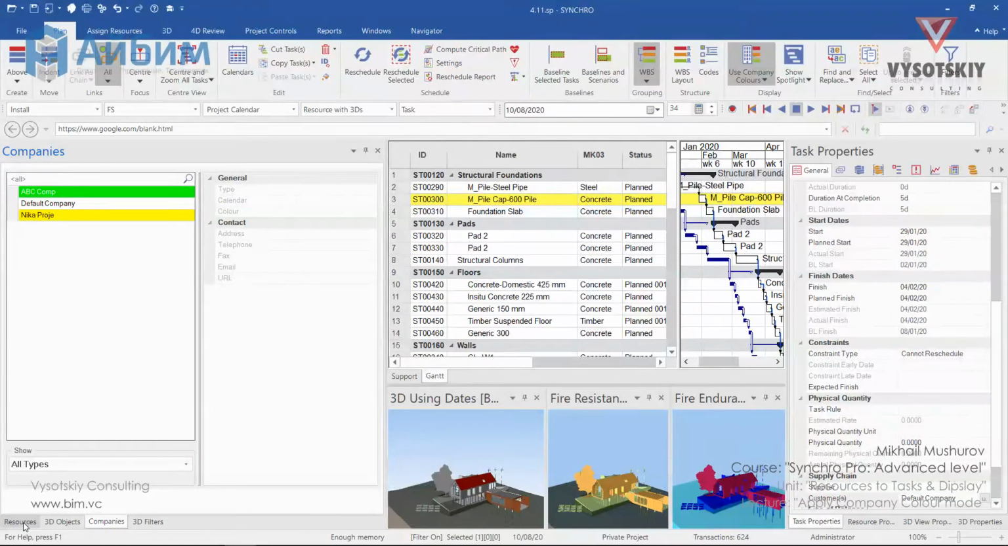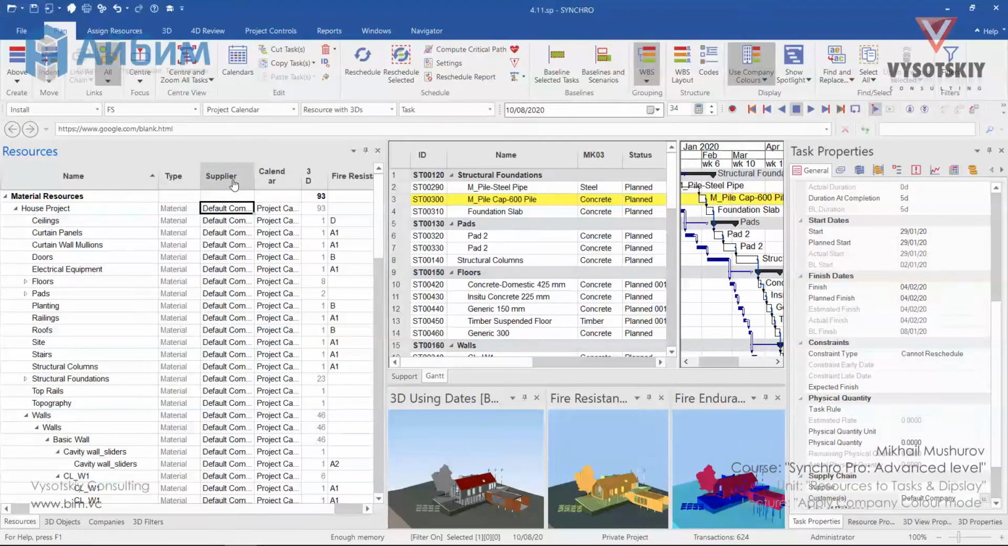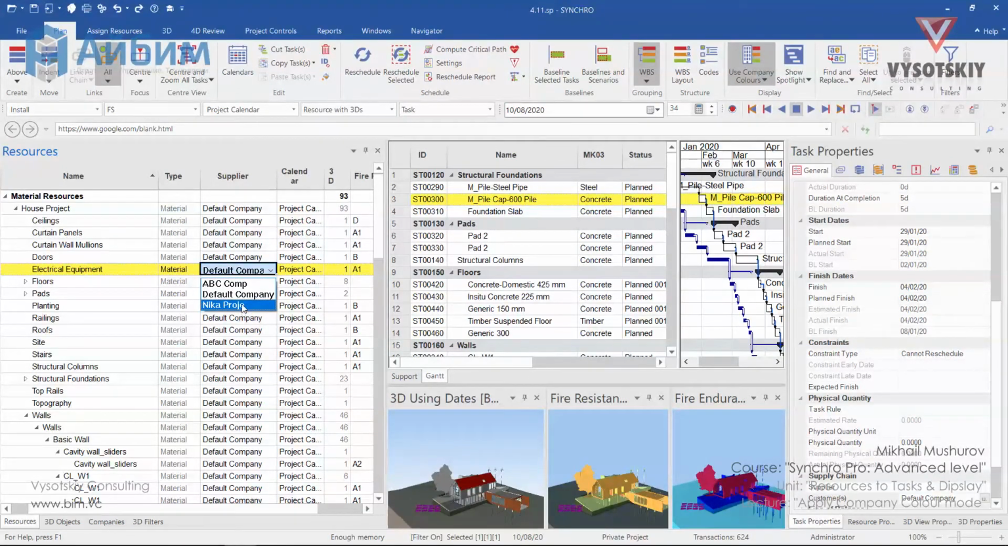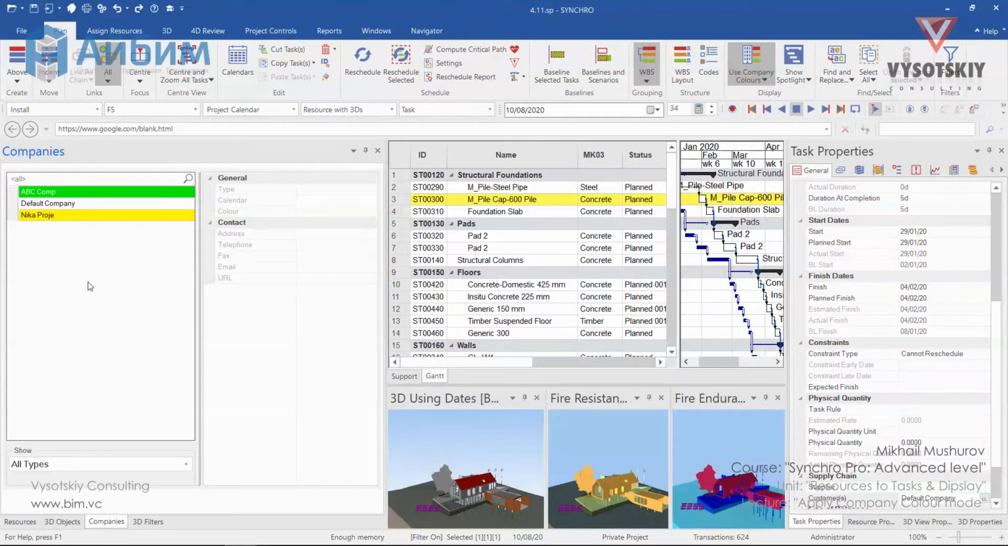Let's go to the Resources tab. The Supplier column displays as default. For example, for the electrical equipment, we can change the supplier by choosing from the drop-down box. We can choose Nika Project as a supplier of a resource, or maybe a manufacturer. Let's add a new company.